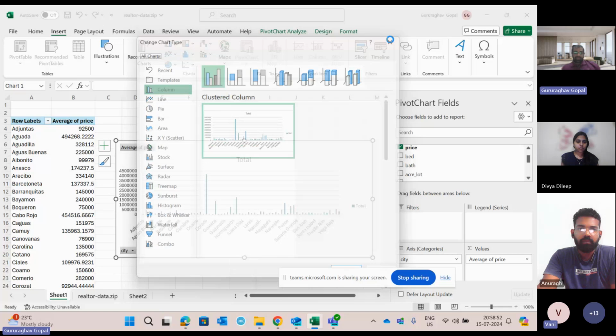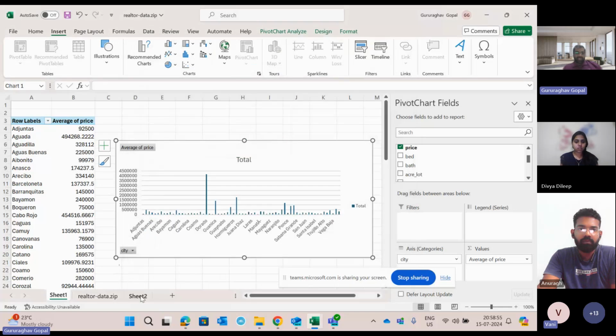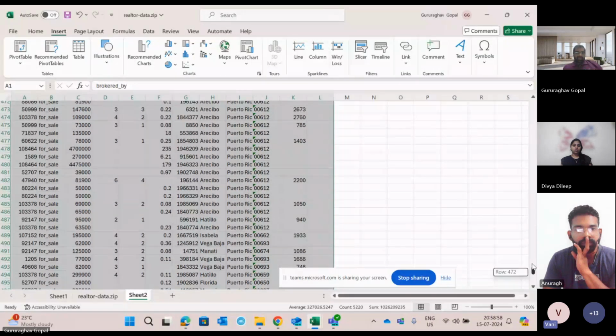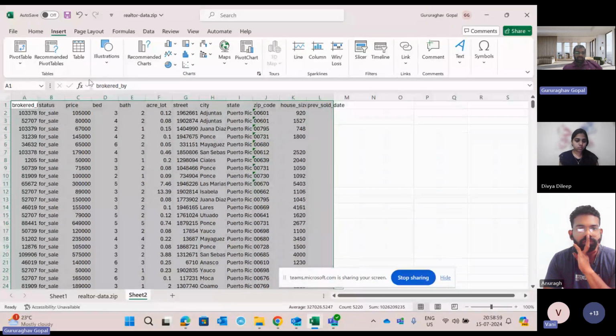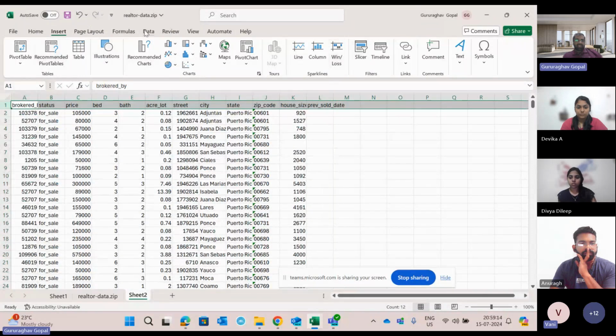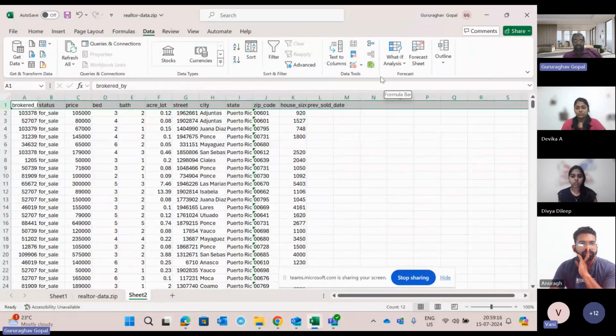Okay. So now what I'm trying to do is select the data. I go to the main sheet, copy that, which is 519 rows, and paste it in the second sheet. Now what I want to do is clean this data. Cleaning of the data is a pretty important activity.